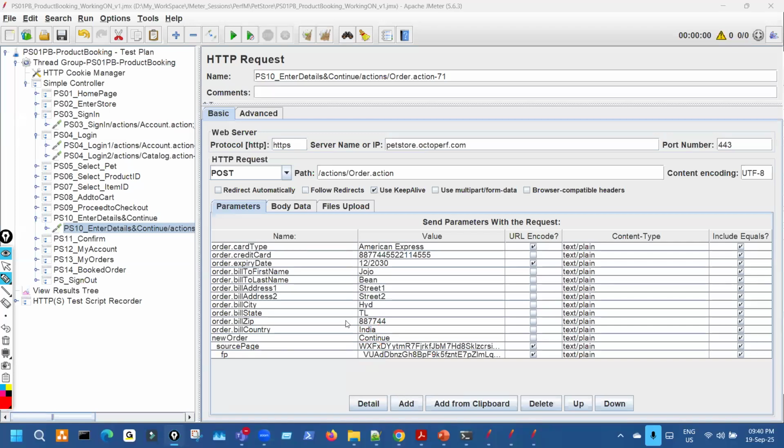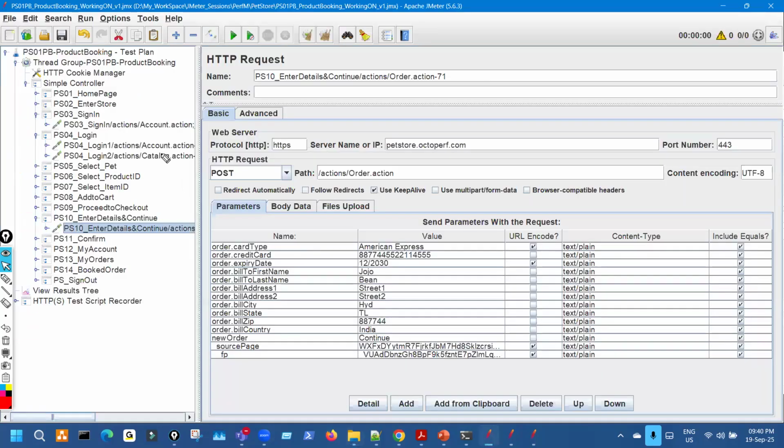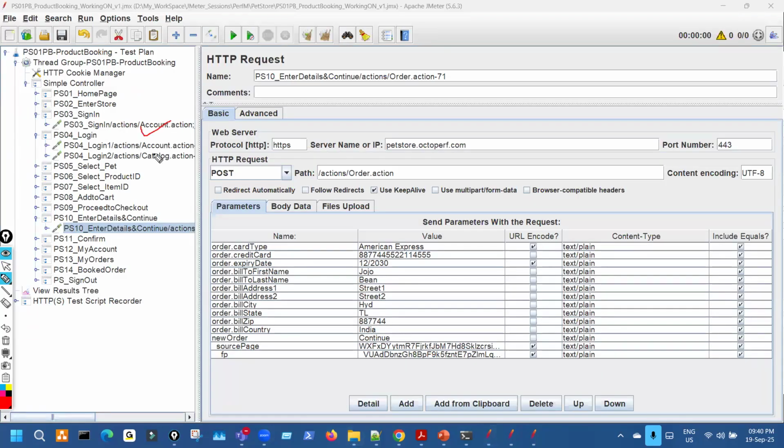Now I'll show you another example. Okay, before that, one more thing. See, this can occur in any transaction. There is no hard and fast rule. You can ask me, will it occur only in sign in, or only in login, only in enter details? No, it can occur anywhere, depending on the application. So again, remember there is no hard and fast rule. In any transaction, it can occur.